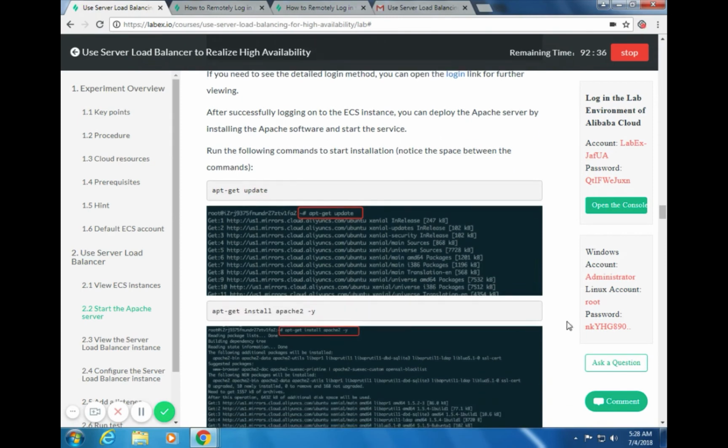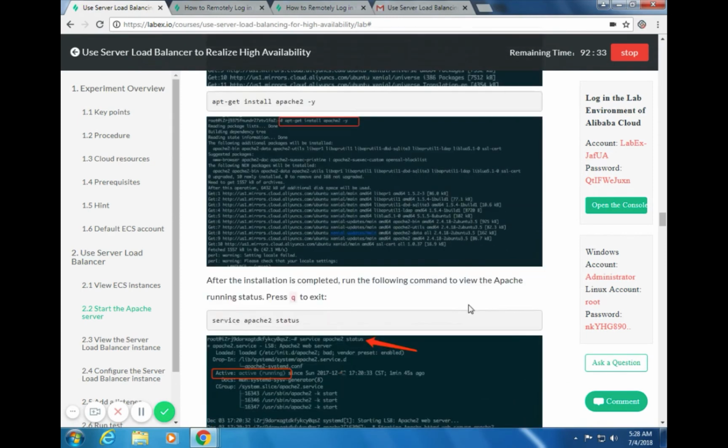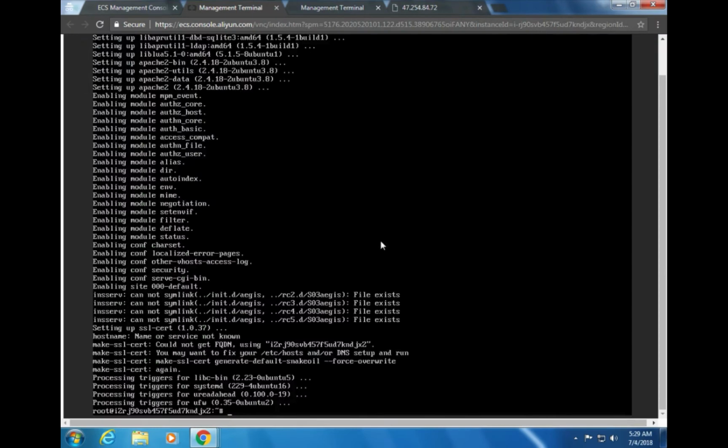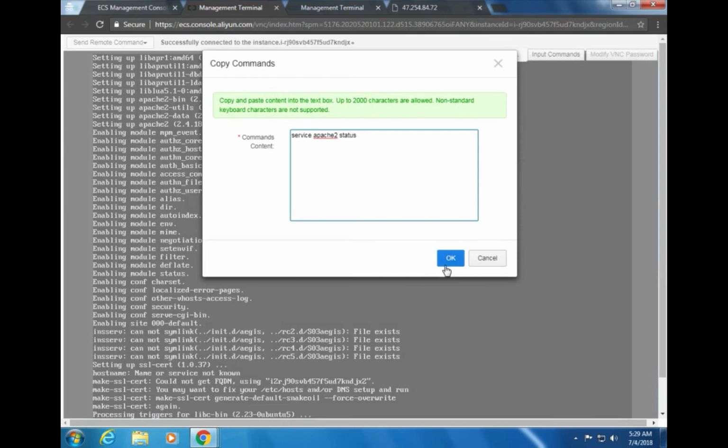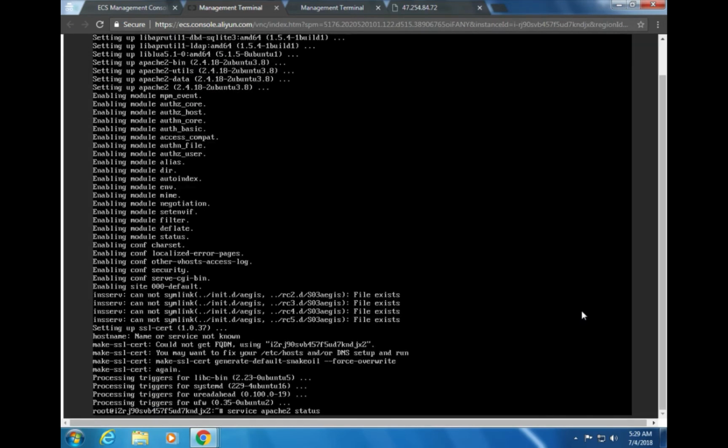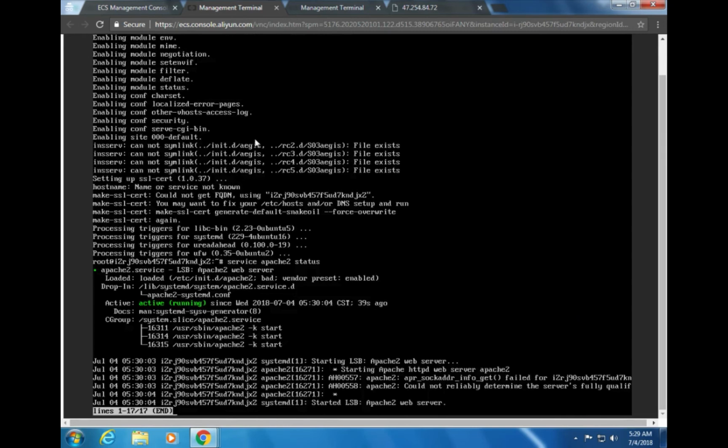Then after you put in the second command, and after the installation is completed, we can now run the following command to view the Apache running status. And you can just press Q, or small letter Q, to exit. But since we just need to check the status first, we do need to put in another command, service space apache2 space status. So just click input command, then paste, and hit OK. Then enter. All right, so as you can notice, it's already active and up and running.